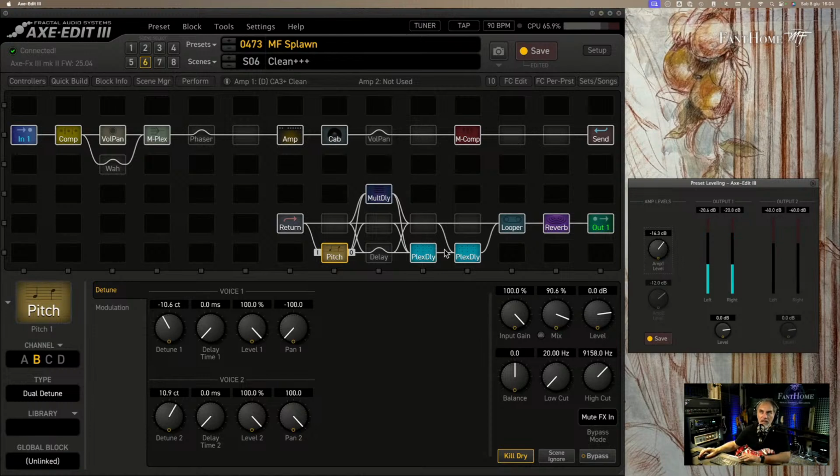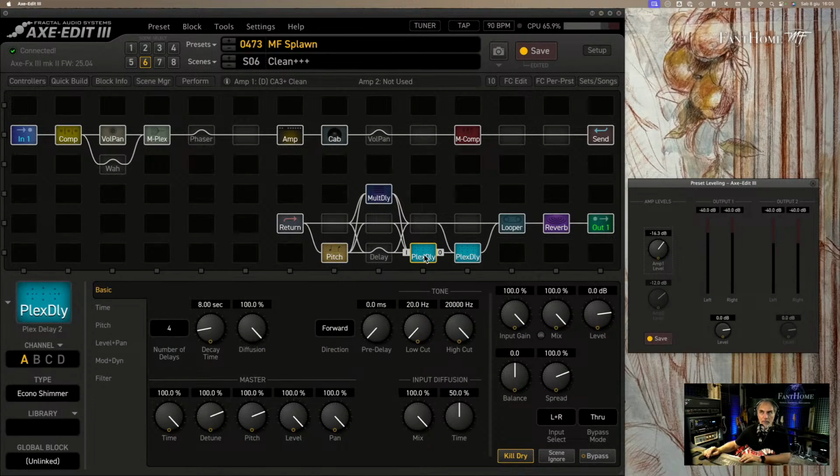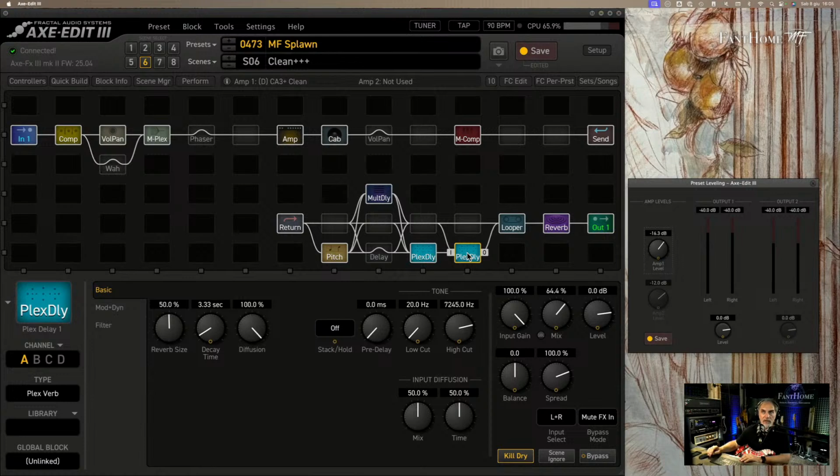This effect is only available for Axe-Fx 3 because you have two different plex delay blocks. One, as you can see here, is the echo shimmer and is not connected directly to the dry line, but the effect goes to the plex verb signal.